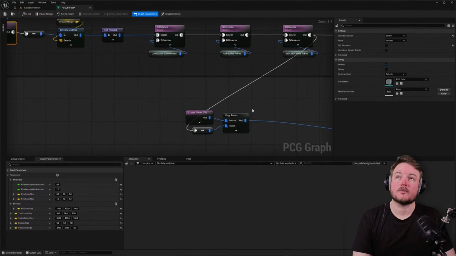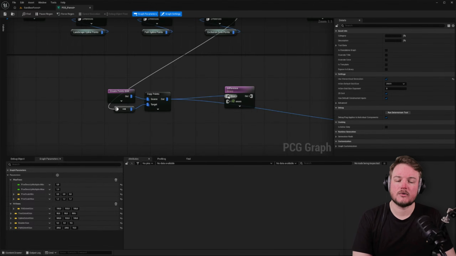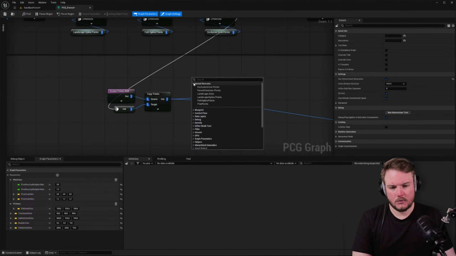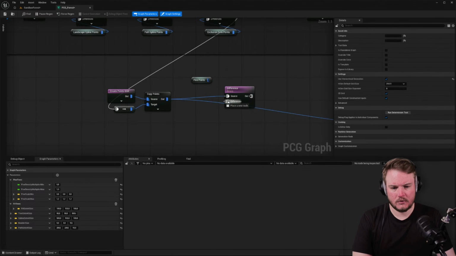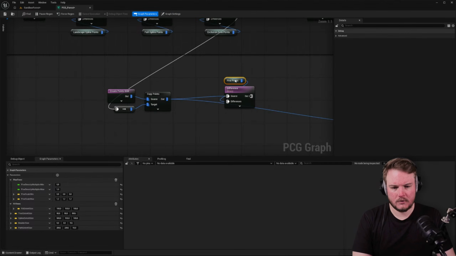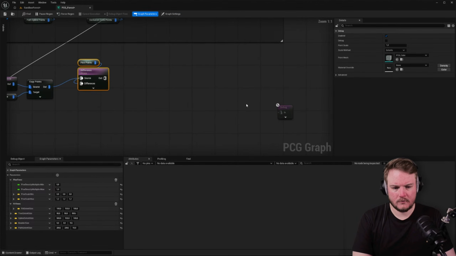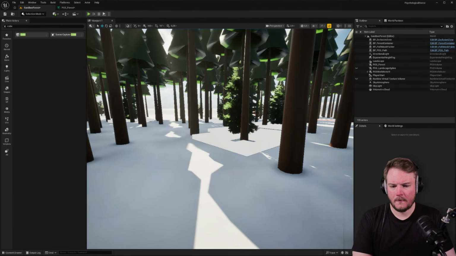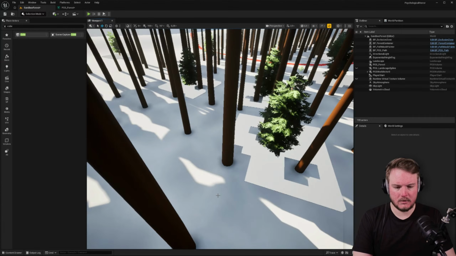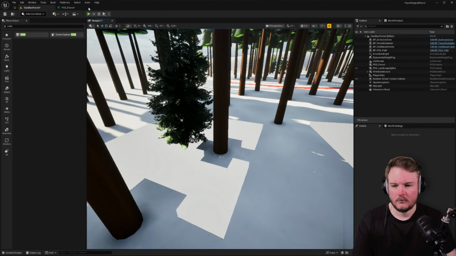Grab a difference. Right. Add it. Source. Pine points. Remove. And then there you go. Yeah. So now you can see we don't have points spawning on top of pines. Perfect. Actually, it's really cool.